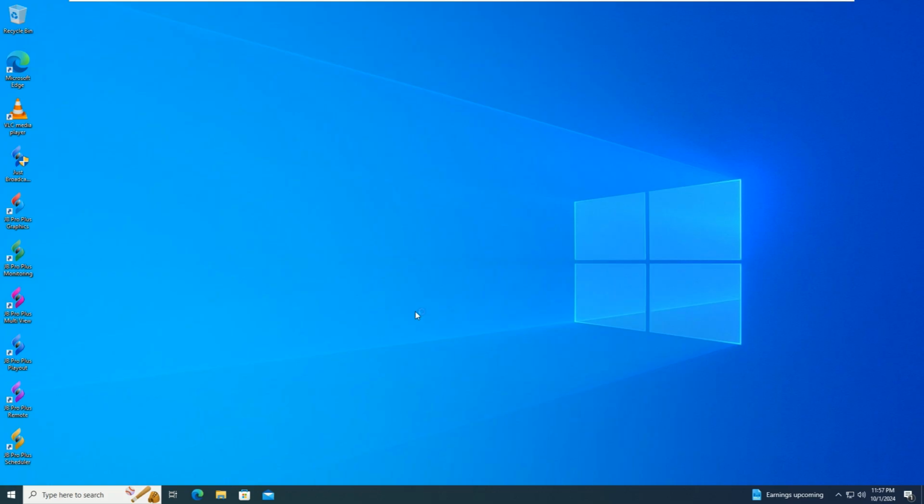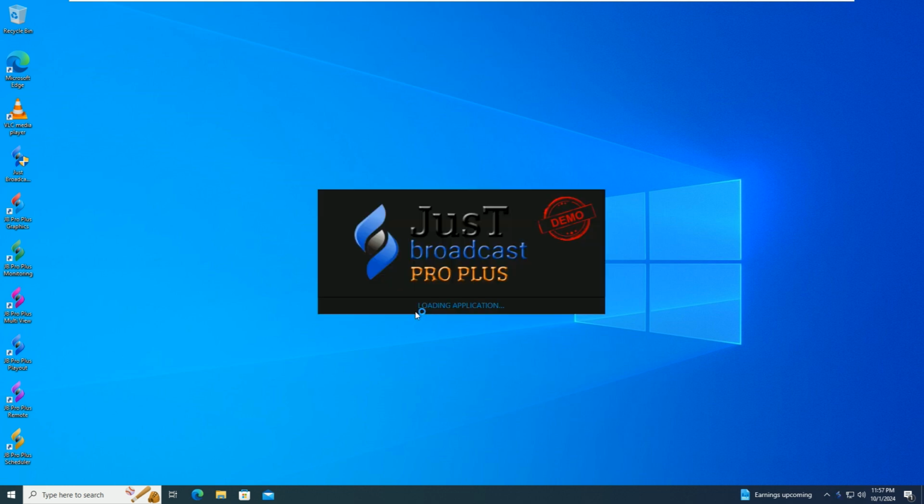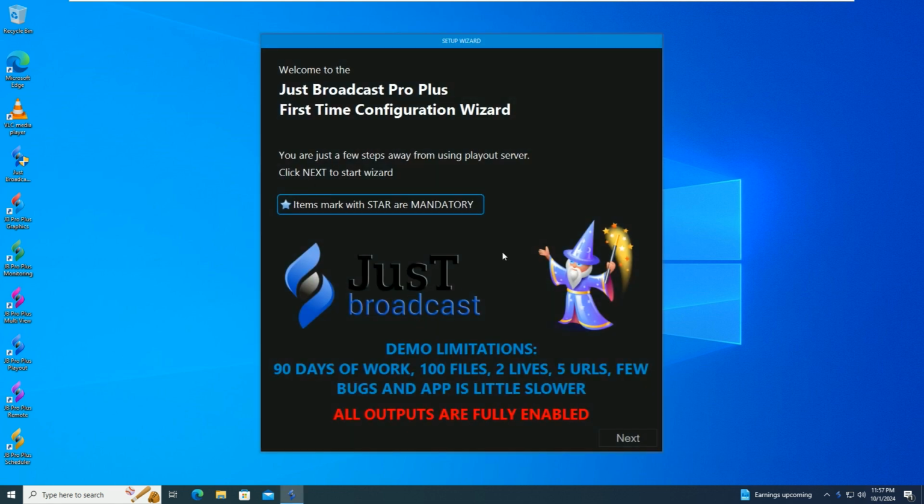It will load Playout, but it will also load the setup wizard for the Playout. Since this is a demo version, you have some limitations: 90 days of work, 100 files to register in database, 2 lives, 5 URLs. We intentionally put a few bugs in Playout, and also the application is a little slower, but you have all outputs fully enabled so you can test. Of course, all bugs are fixed in the full version. We click the button next.